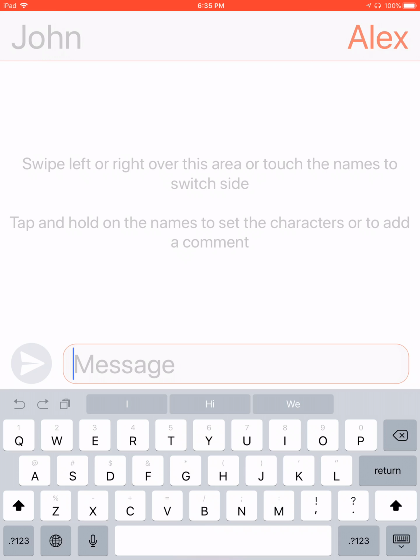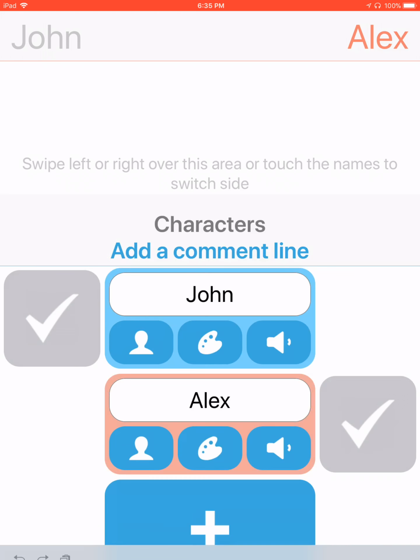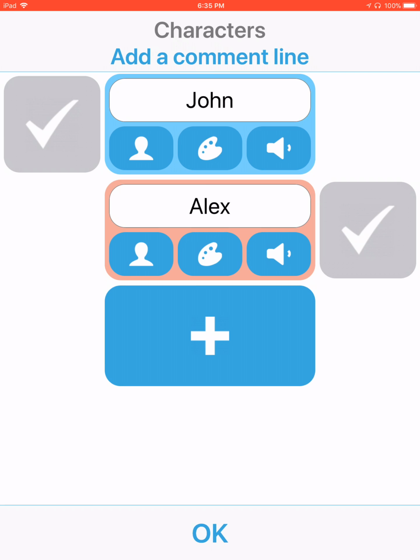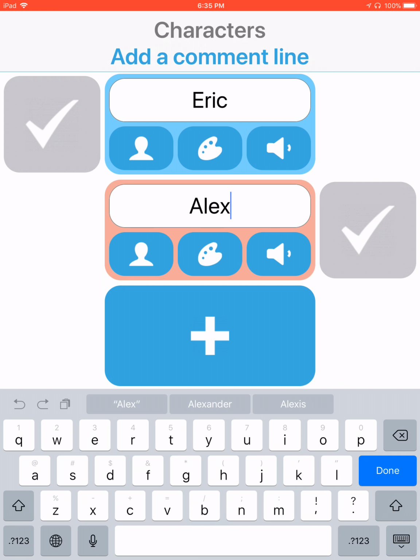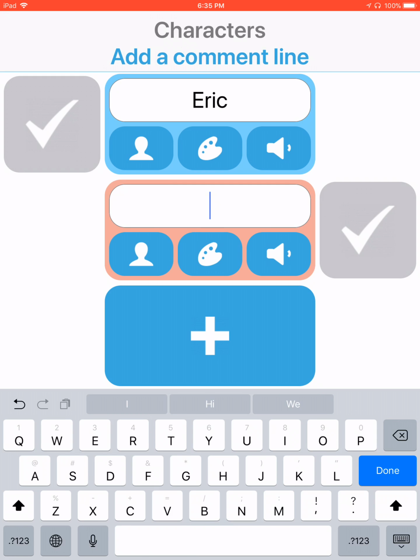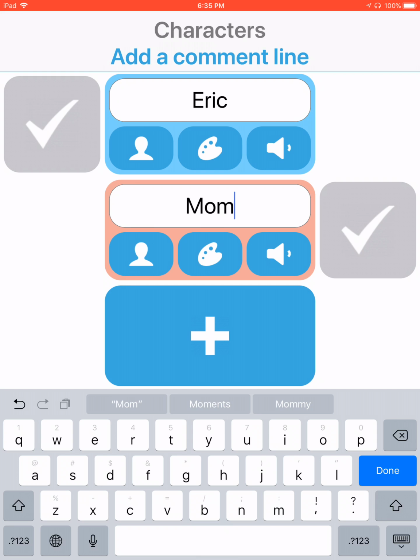All right, well, this is Textingstory, and when you first open it, you'll notice it has the names John and Alex at the top. I can hold my finger down on one of those, and it'll open up a place where you can change and customize. So now I can change John to my name, and maybe the other one is Mom, or who knows, whoever you want it to be.